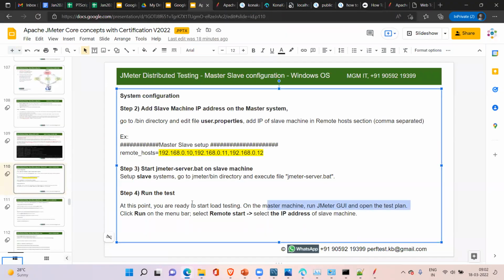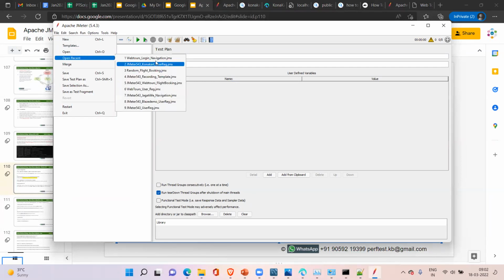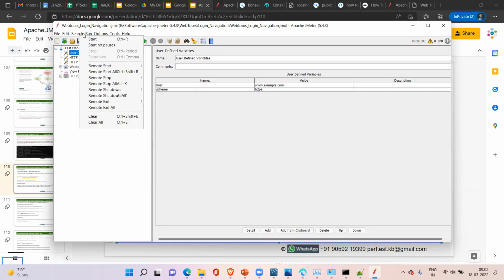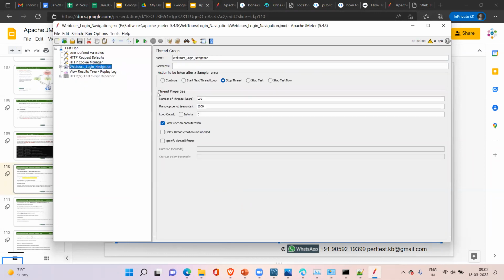So let's complete this, right? Next, how to run the test. At this point, you are ready to start load testing. On the master machine, run JMeter GUI and open the test plan. Let me open some test plan, right? And now if you go to Run, what I want to do is run this test with 2000 users or 3000 users. Let's say, for example, I want to run this test with 3000 users.